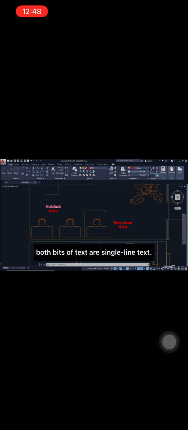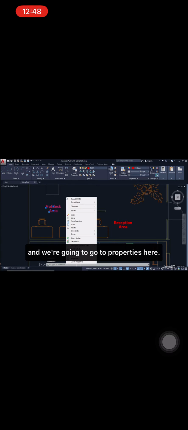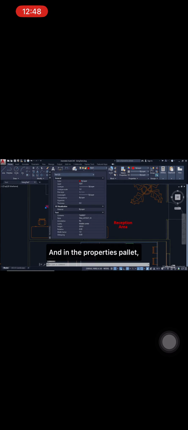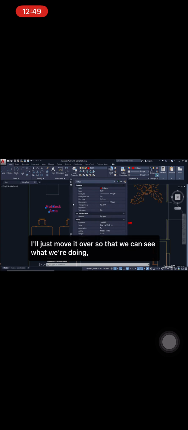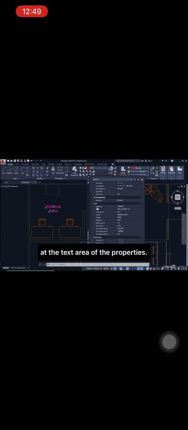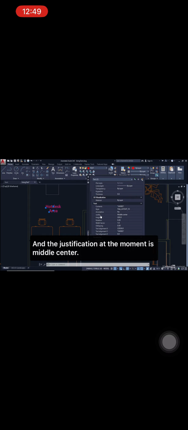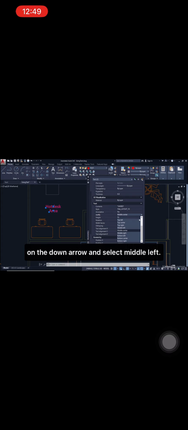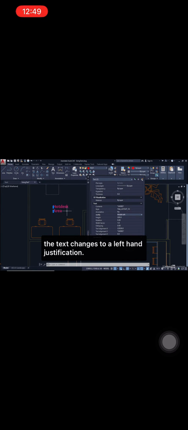So the hot desk area here, you'll notice, can you see both bits of text are single line text? So we're going to select them both, and then I'm going to right click, and we're going to go to properties here. And in the properties palette, I'll just move it over so that we can see what we're doing. We're going to come down here and look at the text area of the properties. And the justification at the moment is middle center. We're going to change that, and you're going to click on the down arrow and select middle left. As soon as you do that, can you see the text changes to a left-hand justification?